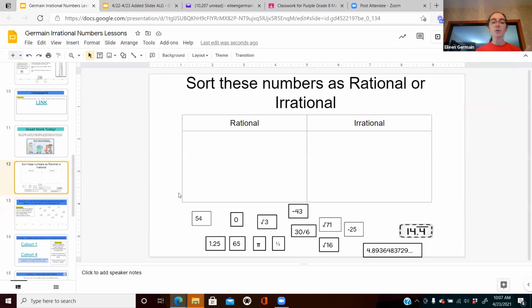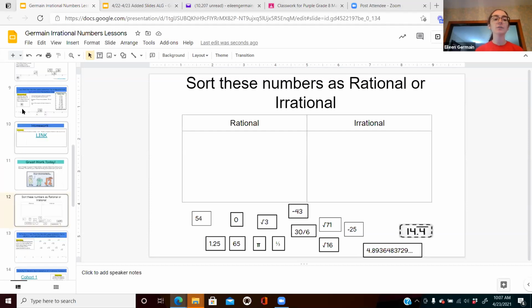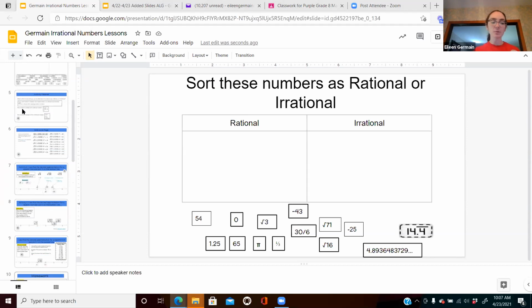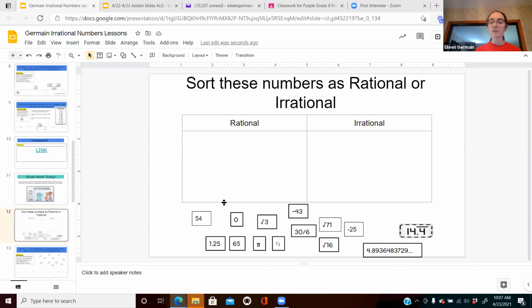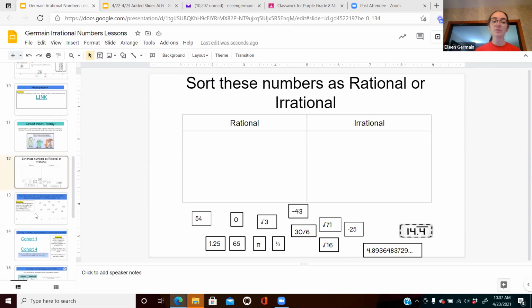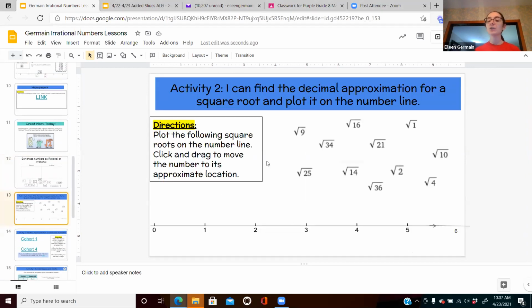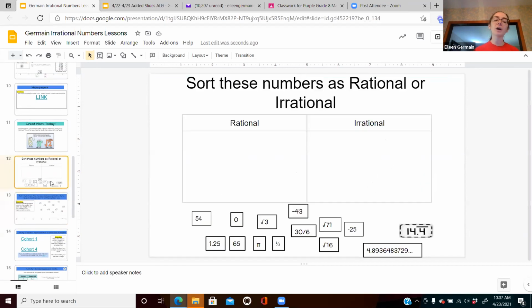On slide number 12, I want you to sort those numbers, rational versus irrational. If you need that definition, go ahead and look up top. And then on slide number 13, you're going to place these numbers on the number line. I gave you a number of perfect squares that you can place on the numbers that they match with. We're going to come back in 3 minutes and go over 12 and 13. Let's get started. If you have questions, let me know in the chat.